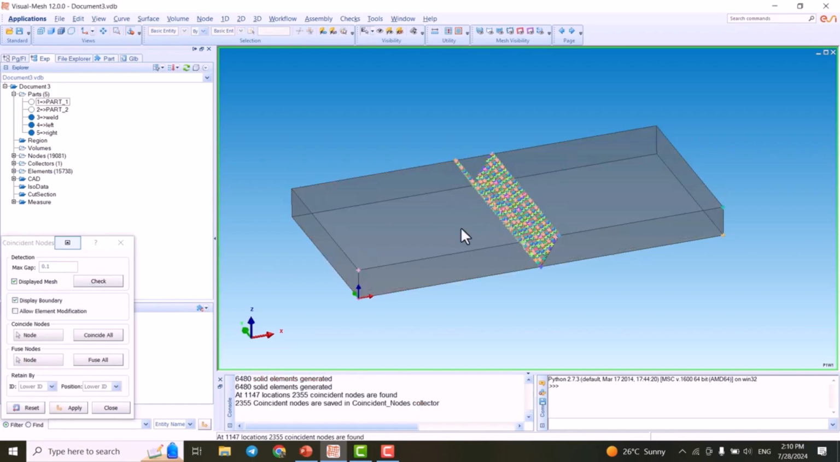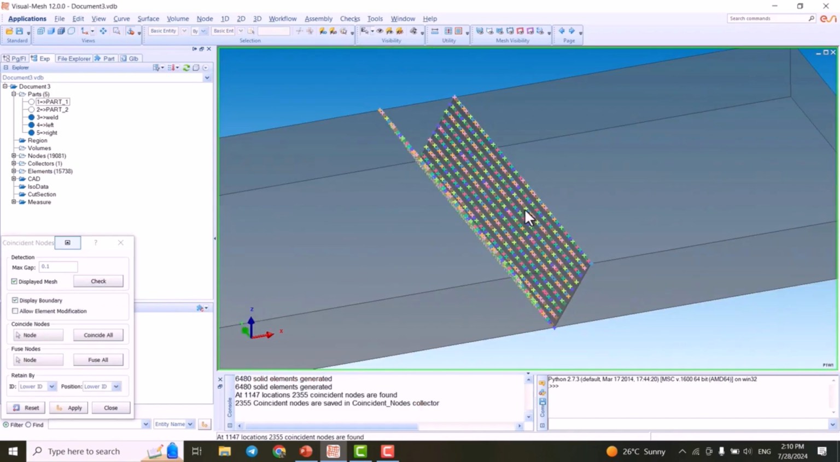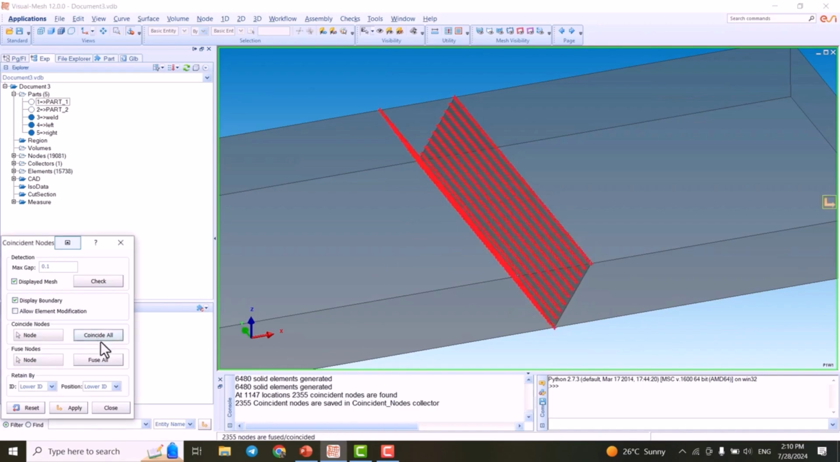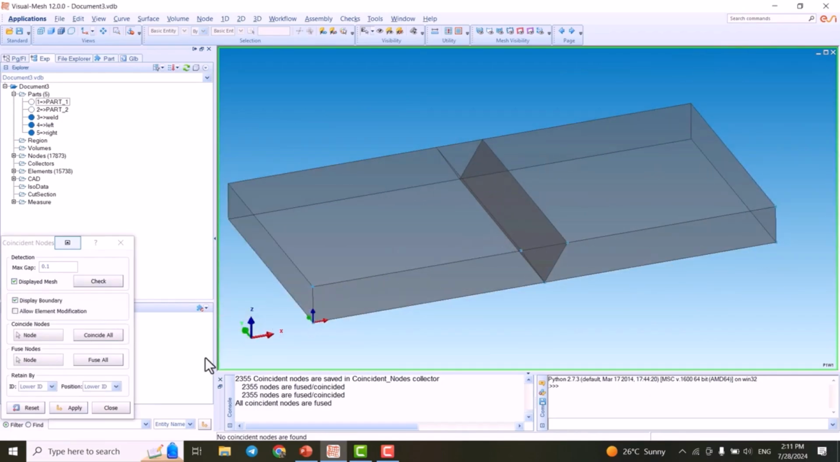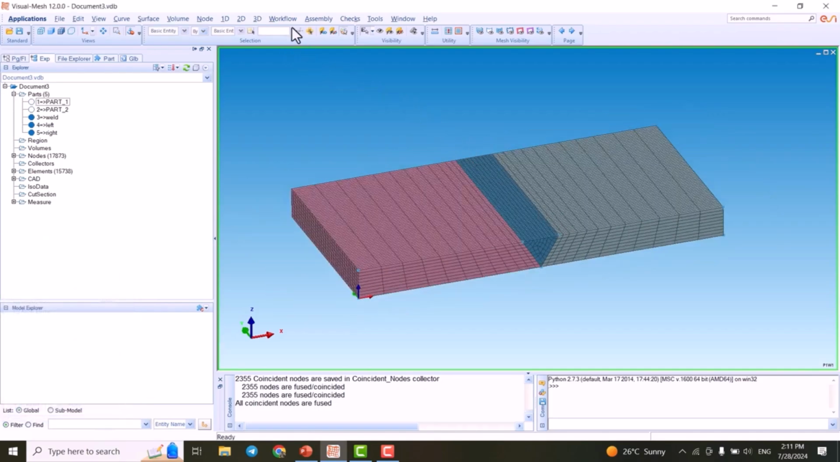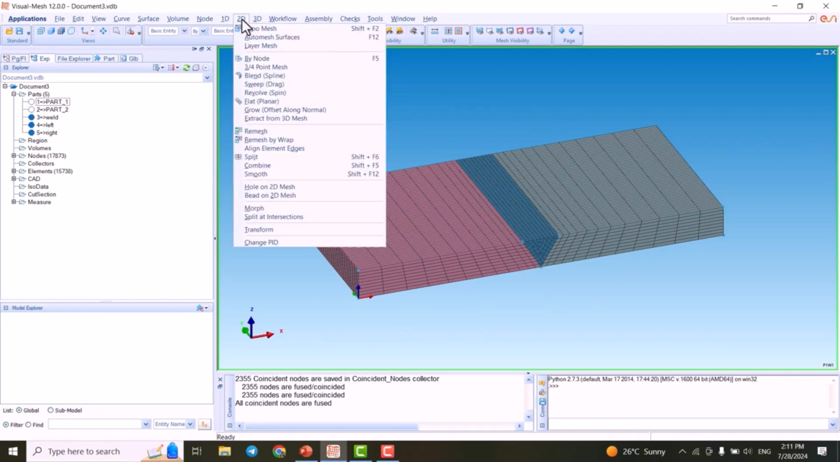As you see, we have thousands of nodes that are coinciding on each other, so we say coincide all and fuse all, then apply. Now we're going to check that again, and we see there are no coincidence nodes. So I click close this dialog, and the next step is to do the heat transfer part.